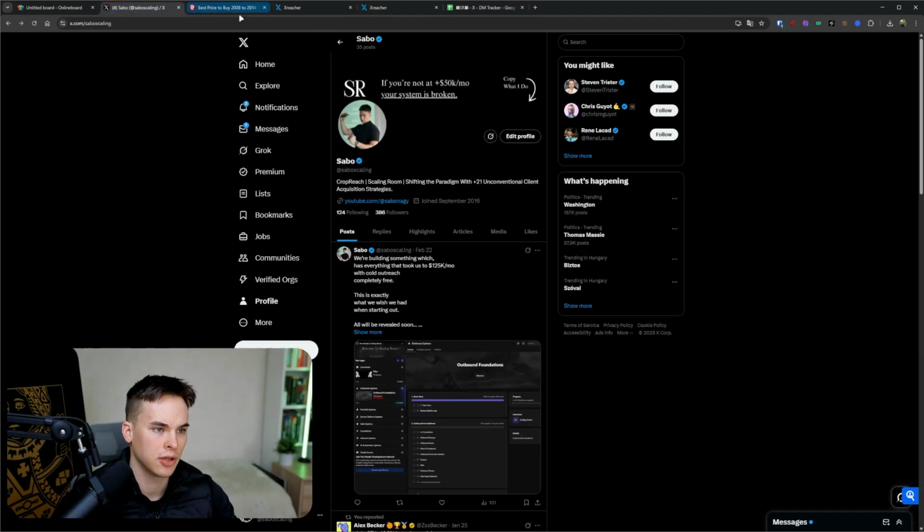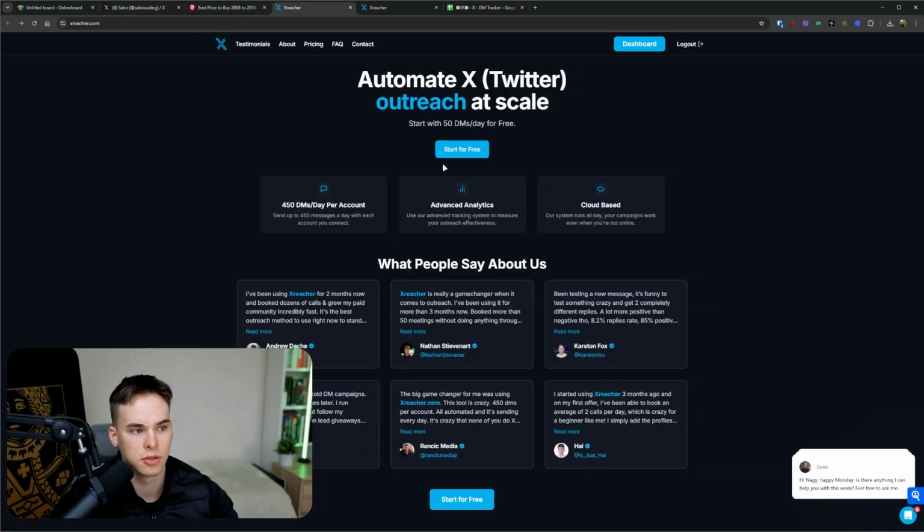And then once you have that, once you have the verification mark, you need to go over to XReacher. So this is the tool that we've been using. Like I said, you can send up to 450 messages safely per day. Very, very good tool. You can start out for free and send up to 50 DMs per day. We're not affiliated with them. We've just been using their software pretty much for the past couple of months. And we've seen some great results as well.